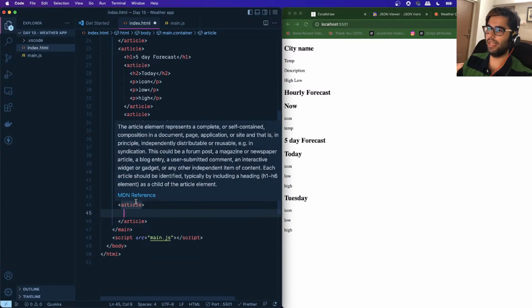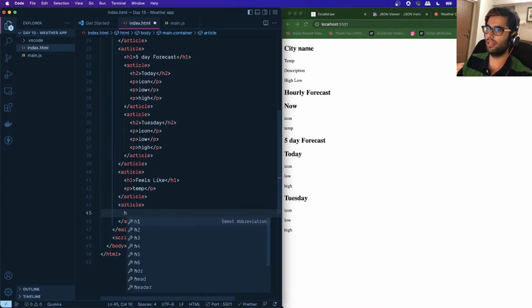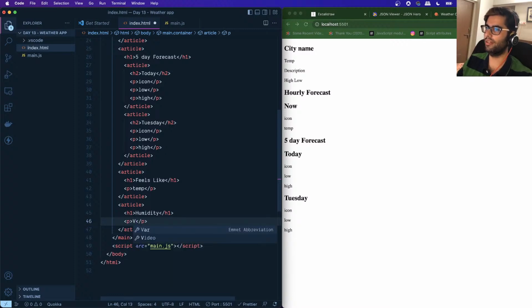And then the next part is for the humidity, and the value for that. Okay, so we have feels like and then humidity over here.